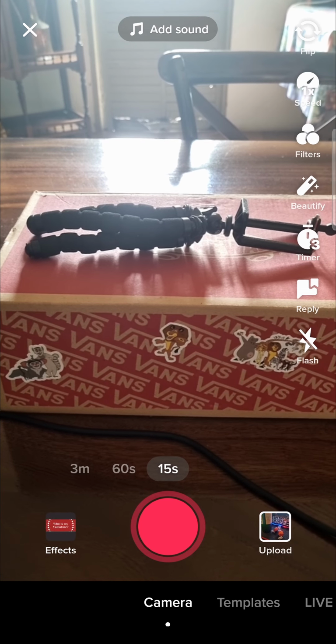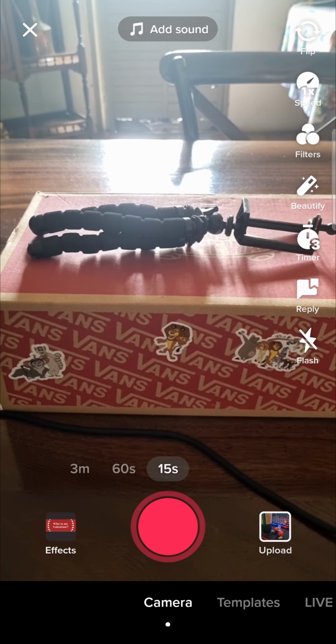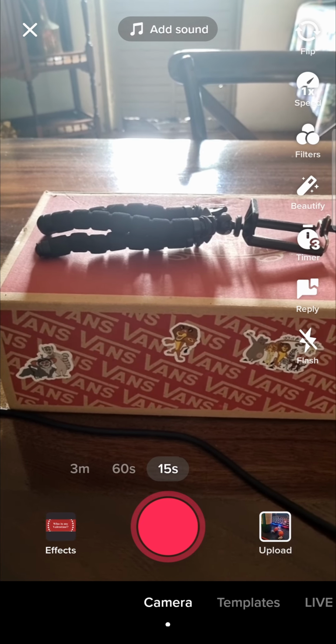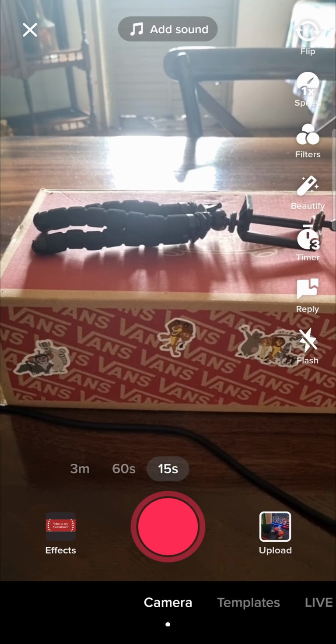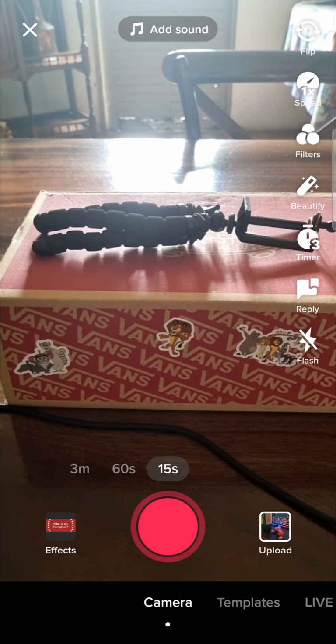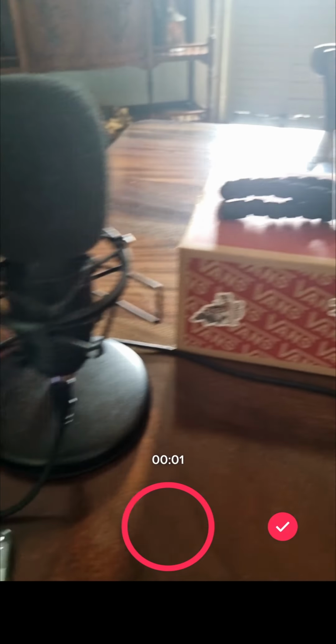That will open up the TikTok camera, and then before you get to the echo effect, you actually have to record your TikTok. So I'll select a 15-second TikTok for this demonstration. Then I'll hit the record button to record a short TikTok. Okay, and then I've released the record button.